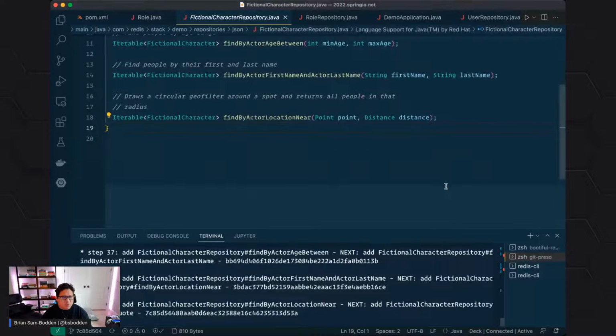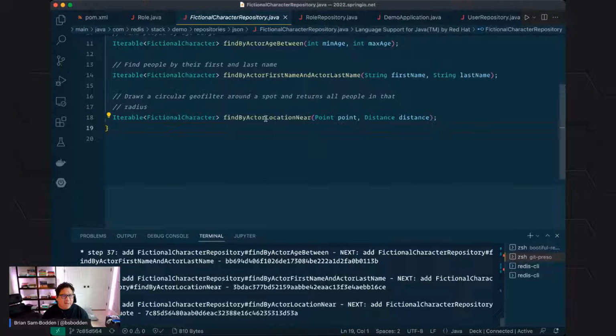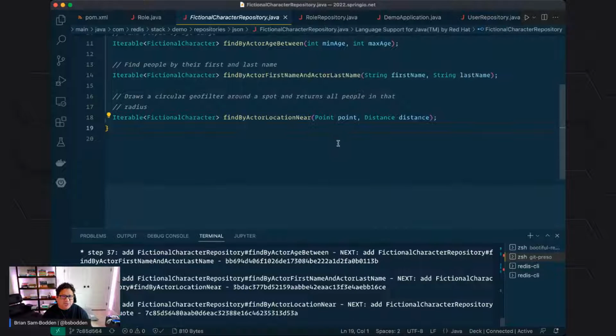Add a bunch more in here. So this is a geo search. I'm saying find by actor location near a specific point, and then you pass a point that you're basically centering your search, and a distance radius to basically do the search.